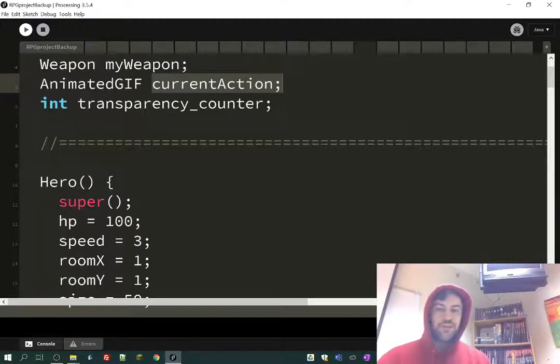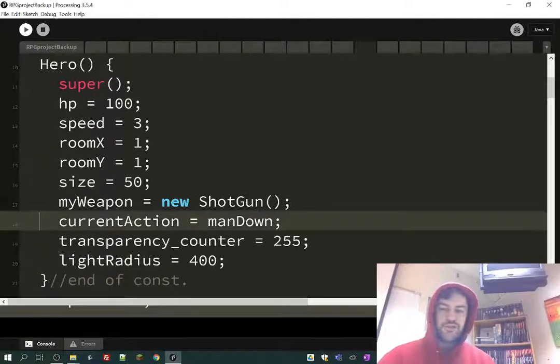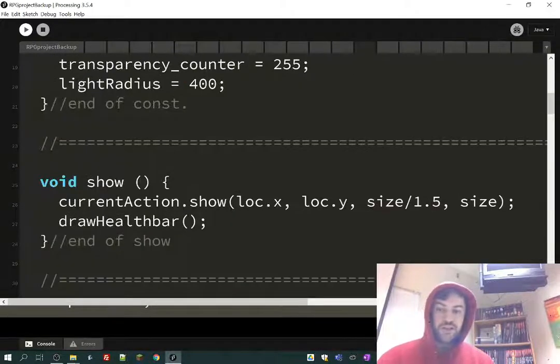So first of all, one thing that you'll have to worry about is null pointer exception. So make sure in your constructor you do choose a default action. Here's me saying current action equals man down. That's the walking down action. It doesn't have to be man down; it could be whatever you think is appropriate. But I think that's a good one to choose, so I picked that one. So when I start the program, current action is pointing to man down, and then I just start animating current action.